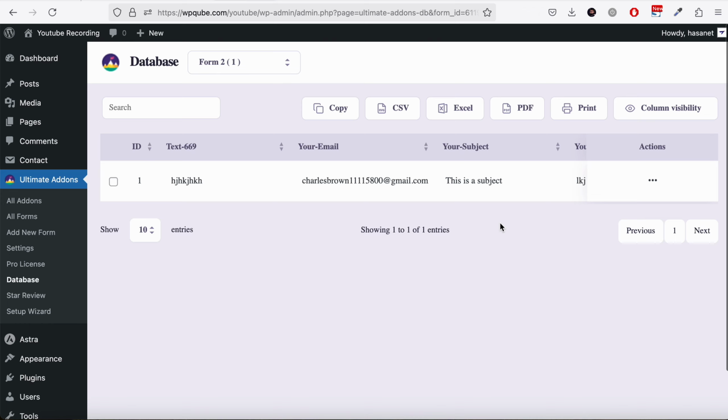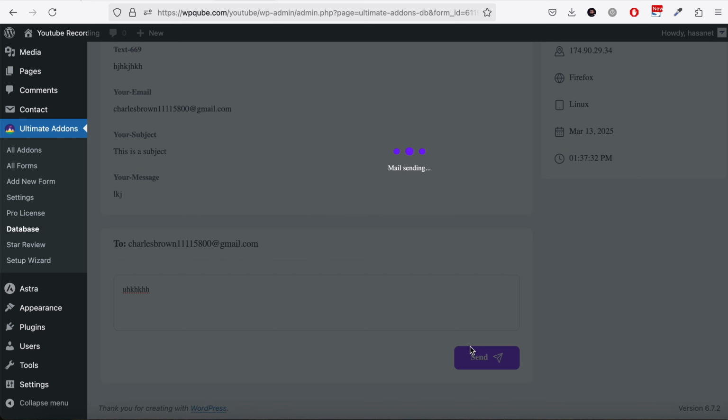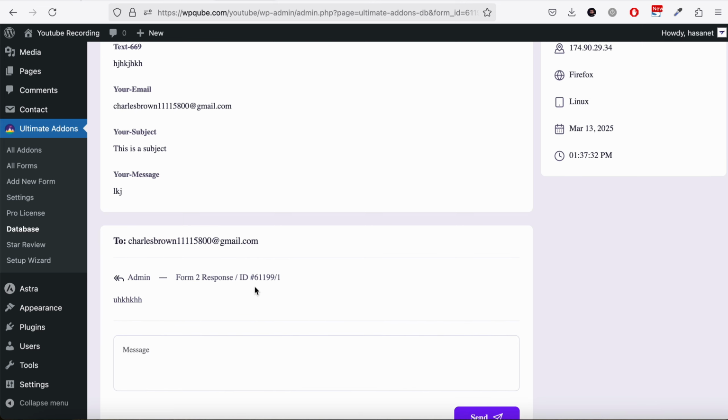So these are all part of Database Pro. There is one additional thing within Database Pro, which is basically if we go to single view, you see this option of sending a message to your user. So as you can see, and your user also can respond to you through the dashboard.